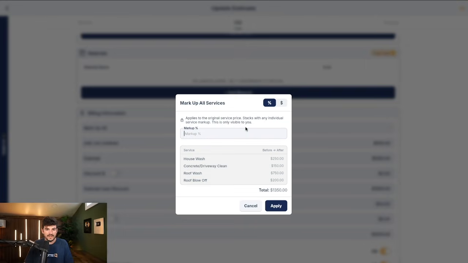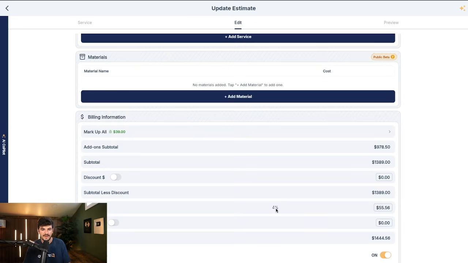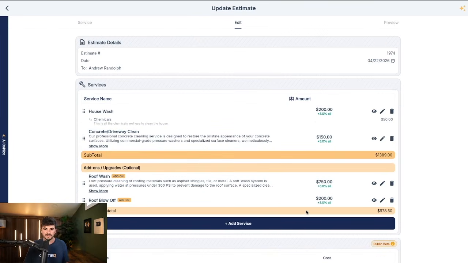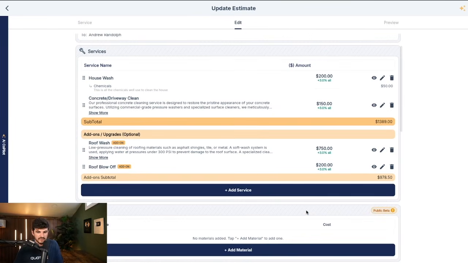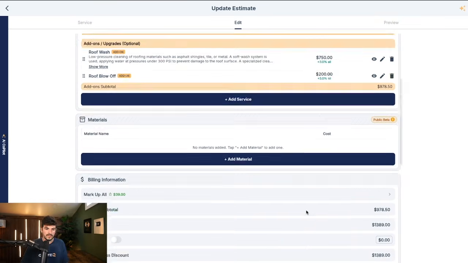Now, if we come here, we can actually do markup on every single service. So let's say that we want to mark up 3% to cover credit card fees. We can now do that. It's going to apply it. It's going to mark up every single service 3%. So that way our credit card fees are automatically accounted for whenever we are billing the customer.